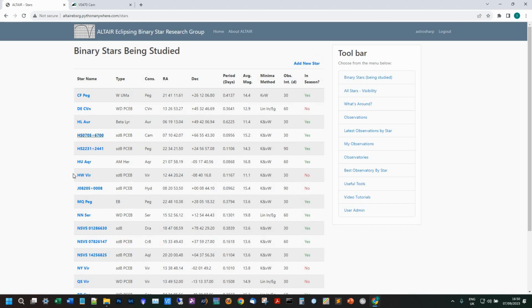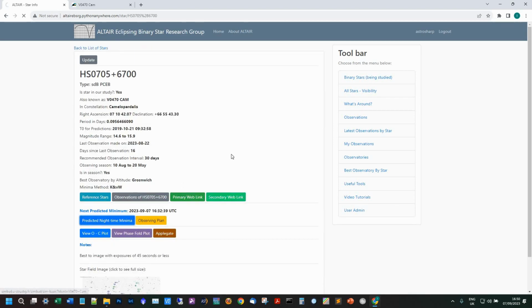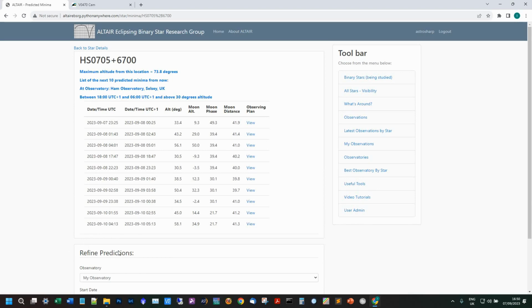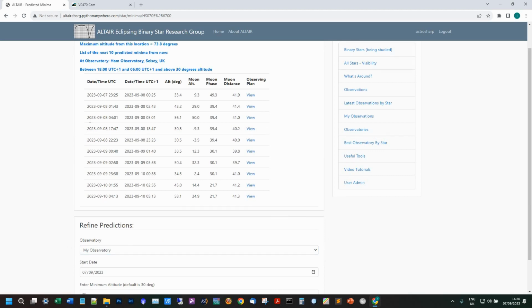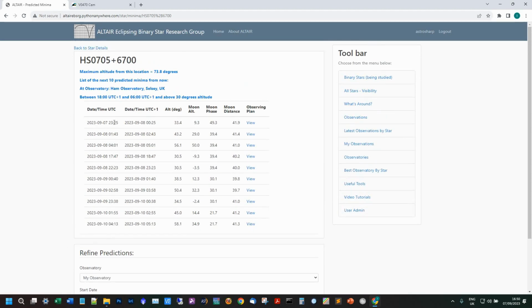So if I go back to that star again, HSO 705, and I now go to predicted nighttime minima, it's now calculating, and it has calculated for my observatory, which is the Ham Observatory. It's calculated the next few days of eclipse timings for my location. And so for tonight, it's telling me that in actual fact, local time, there is an eclipse at 0025 at 33.4 degrees, and the moon is quite low, and the moon is 42 degrees away. So the moon's a little bit close, but it's not super bright, 49 degrees, but that's a little bit low, so I would probably go for this one at 2:45 BST, and it's then reached 43 degrees.